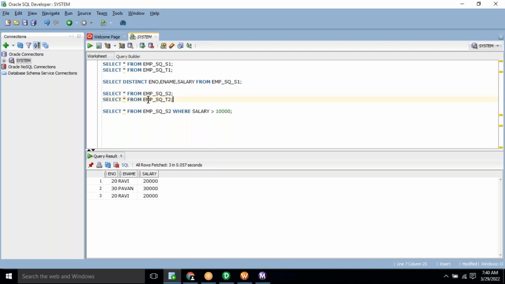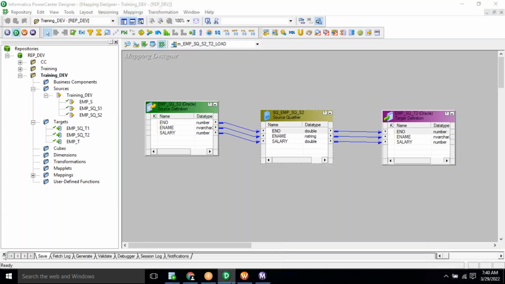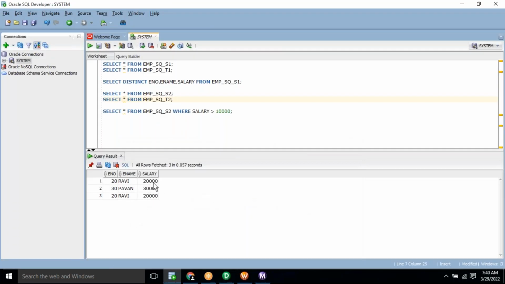So like that, to practice this source qualifier second scenario, you have to create a source table, insert some records like this where salary is greater than 10,000, and then create a target table. Do not insert any records. Follow the same 6 steps here, execute and see whether you have got the records where salary is greater than 10,000 or not. This is our second scenario in source qualifier. Next, third scenario.